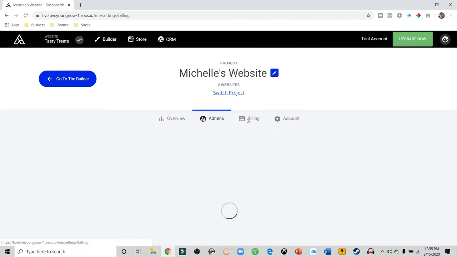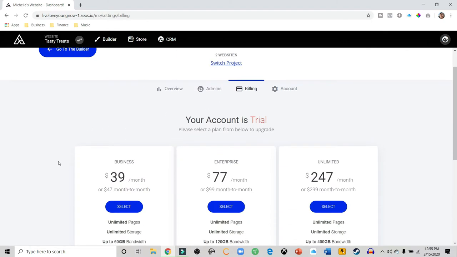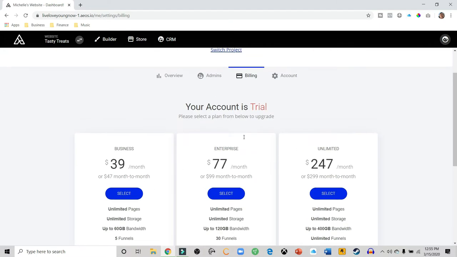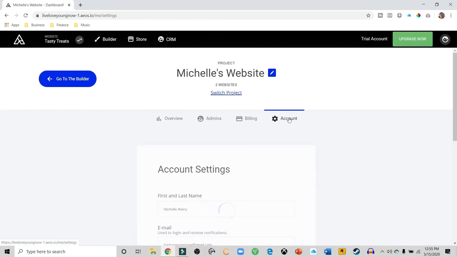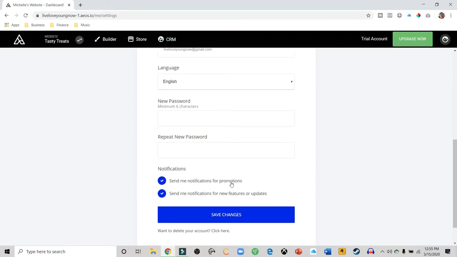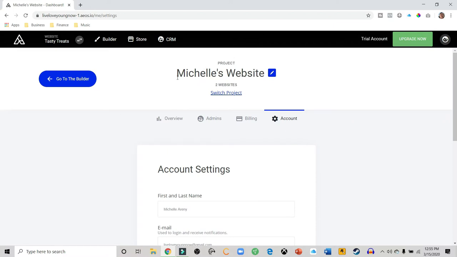And then of course the billing field, this is where you're going to be able to now select your actual account. So your pricing either is the business, enterprise, or unlimited account. Go ahead and select whichever one you want, and when you have it selected, you'll be able to manage your actual billing right here. And then in the end right here is your account settings. This is all your information and the ability to also change your password, and if you want to send notifications for promotions or new features or updates. If you basically want to be on the AEOS list, then this is where it goes, okay? So all of that information here is for you.